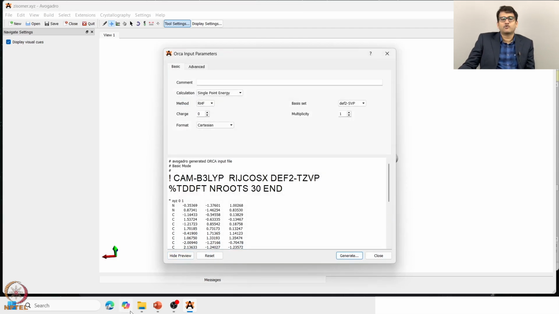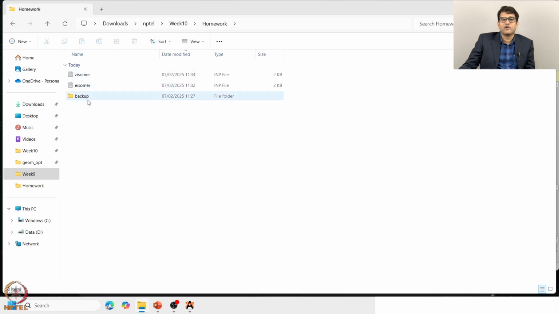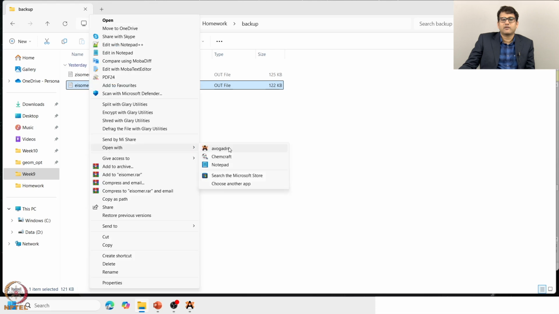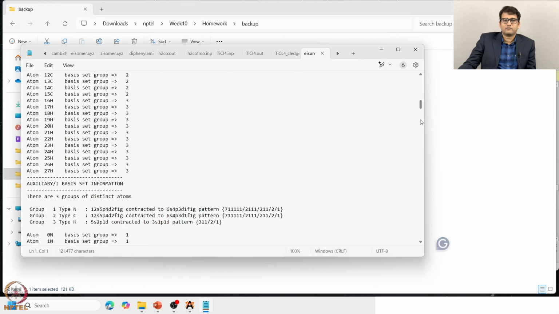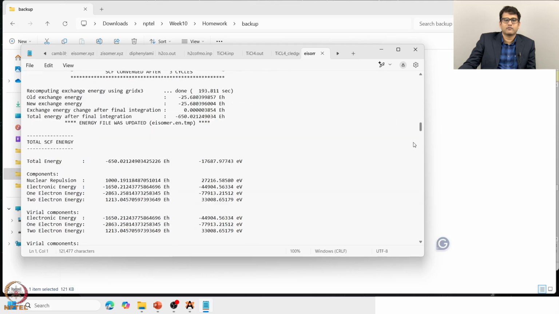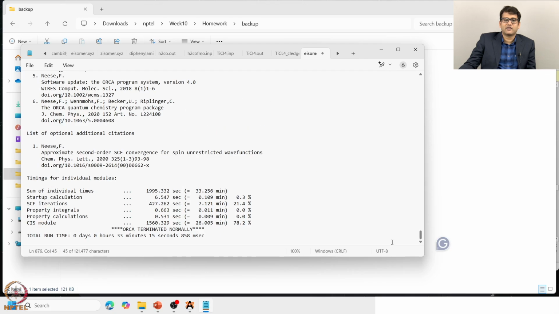Now, if I run this calculation, although I am using RIJCOSX, I have asked for 30 roots, and this actually takes a lot of time. So, I have already run it beforehand, and I will open the files one by one. First open it in Notepad. So, okay, first thing is to see how much time it has taken. It is almost half an hour. This calculation took that, and I did it on the same laptop only.